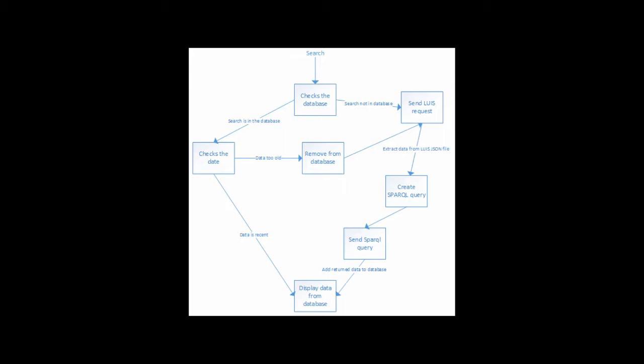I use an API from Microsoft called LUIS to handle the natural language processing, and all the data displayed on the web application is sourced from DBpedia, which is a semantic version of Wikipedia. Here is a diagram showing how a search is processed throughout the web application.